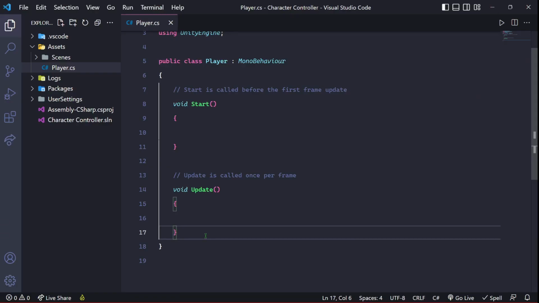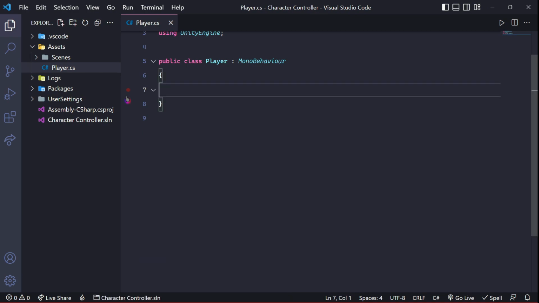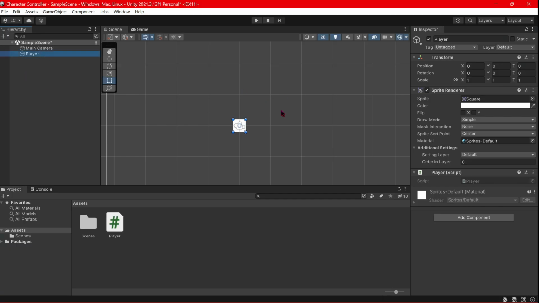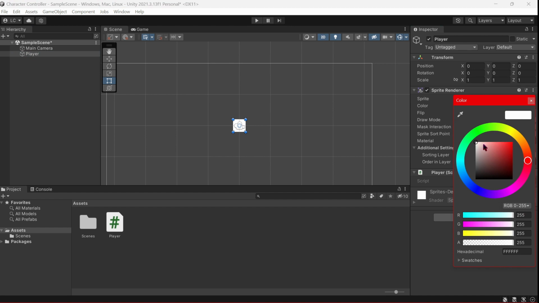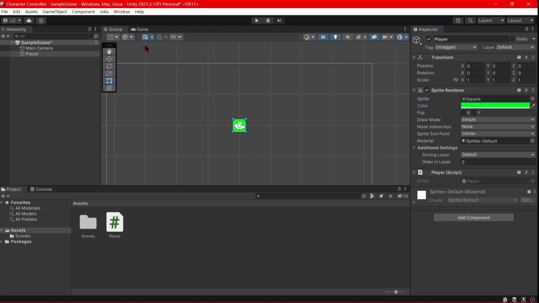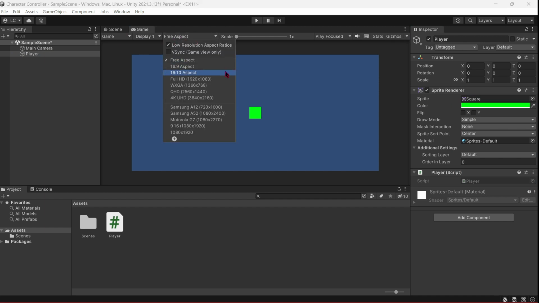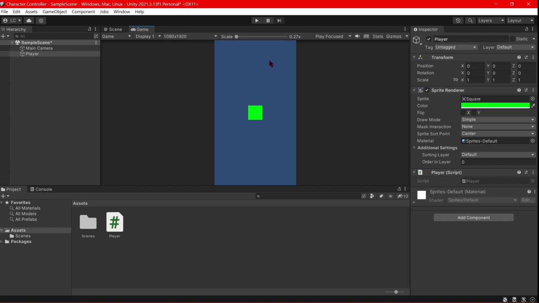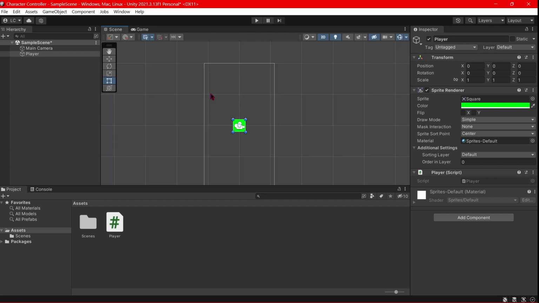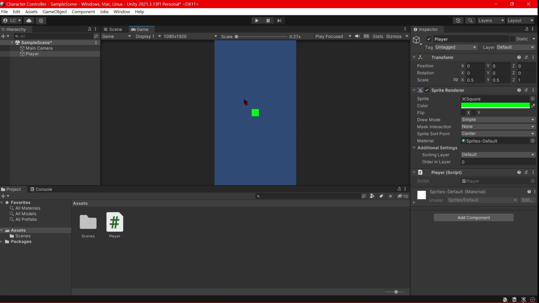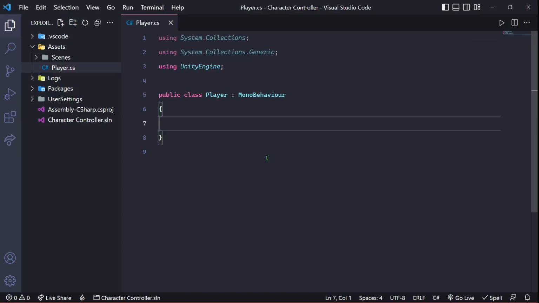I'm going to delete these Start and Update functions. Also, in my player game object, I am just going to change the color to green, for example. And in my game window, I'm going to select the resolution I want. In my case, I'm just going to select a vertical resolution. I believe the player is a bit big, so I'm just going to scale it to 0.5 in the X and 0.5 on the Y. And now you can see my player is smaller. So now let's get into the code.